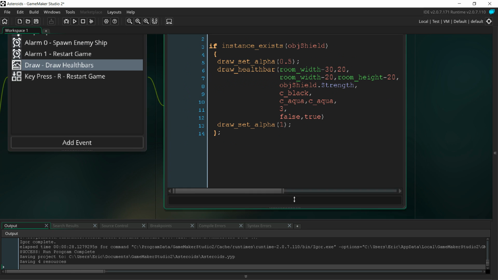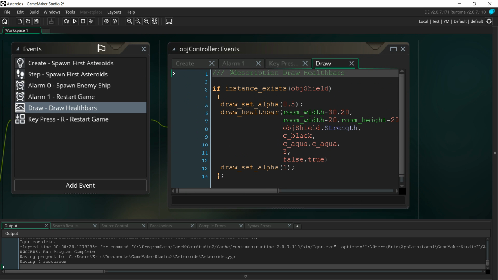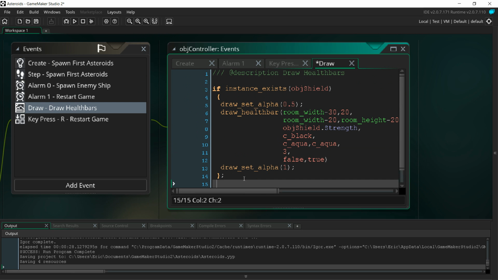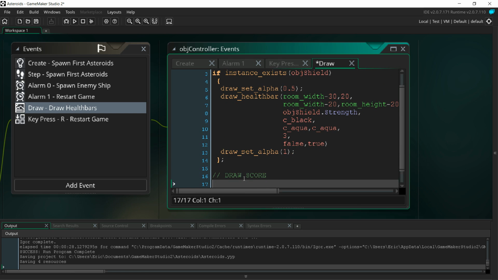Let's bring this up a little bit so we can see the whole window here. Okay, so to make it draw text, the code we're gonna use that draws text. Actually, let me put a space here and some notes here. Draw score. That just lets us know later on that this is going to draw the score.